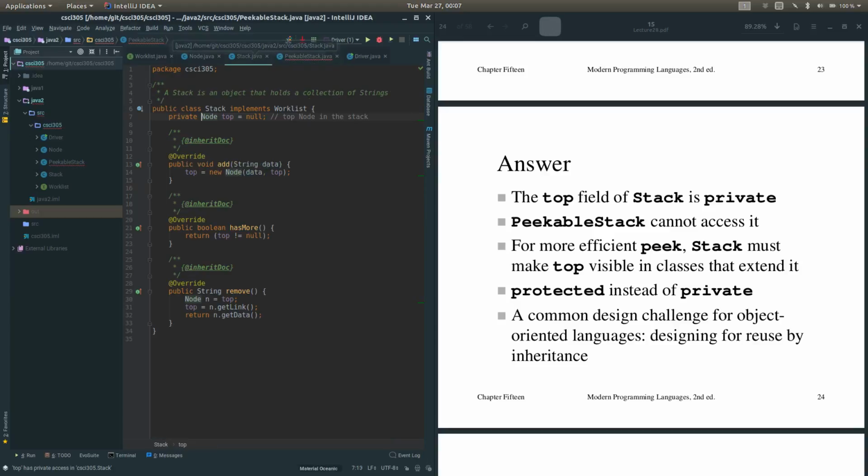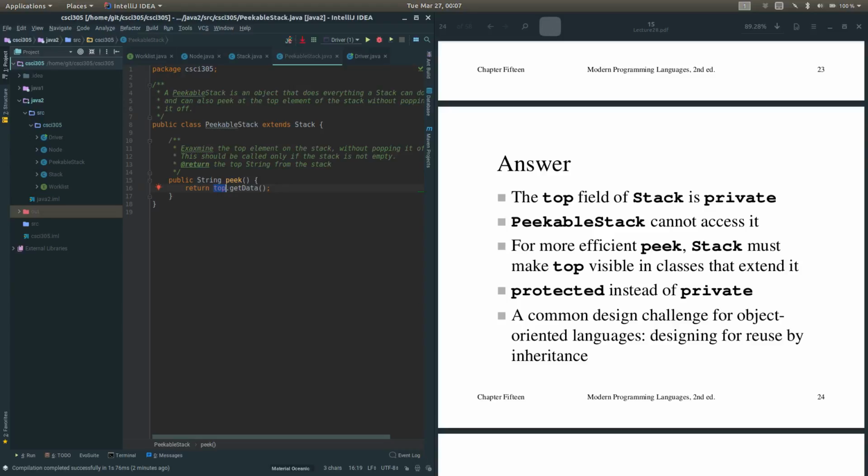And then there's, if I can also remove this, right? This is called default or package private access, or package protected access, which means that essentially anything in that package, so in all of the CSCI 305 package, all of these classes can now see top, but nothing outside that package, including sub-packages of that package, can see it. And then finally we have public, which just everything can use.